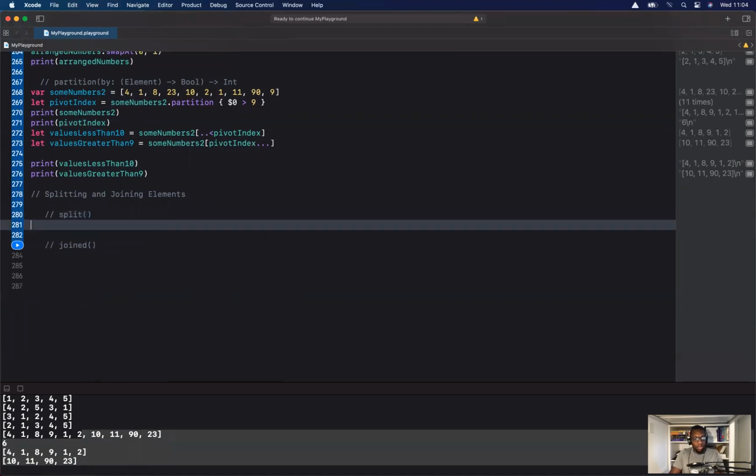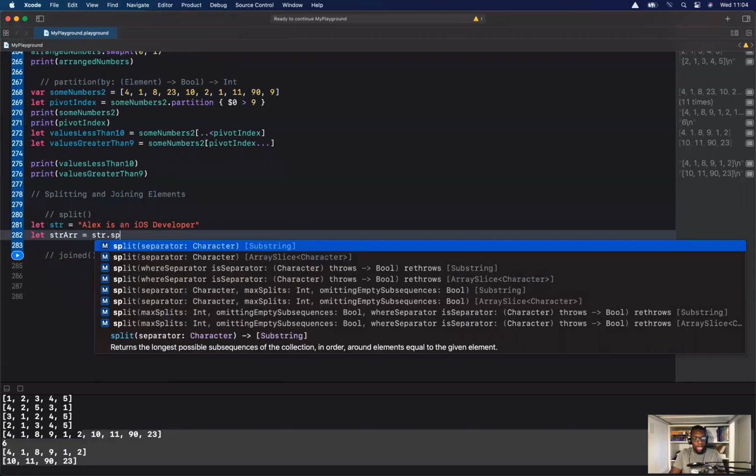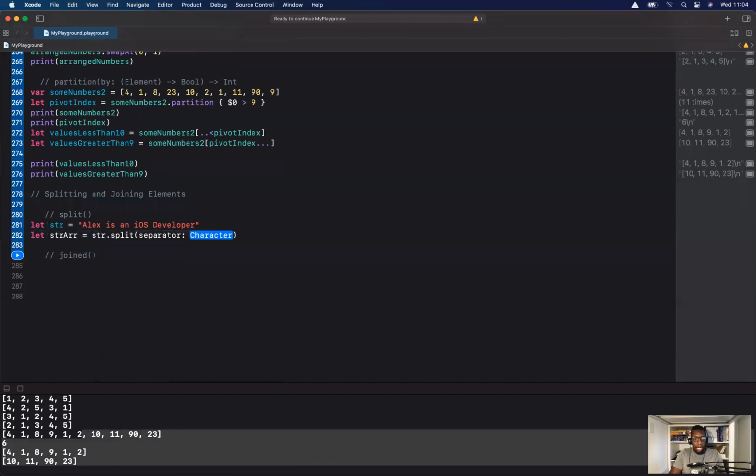So the easiest way to show split is to create a string. We're talking about arrays, but a string is some sort of a collection of values. So here I will say Alex is an iOS developer. So here we have a string, and I want to create a string array, for example. So I'll say string.split.